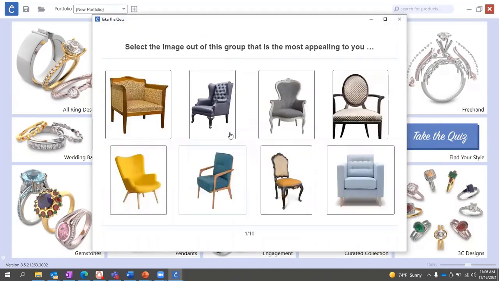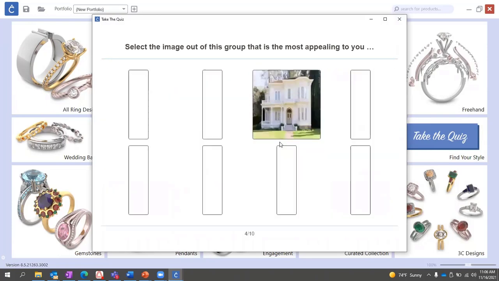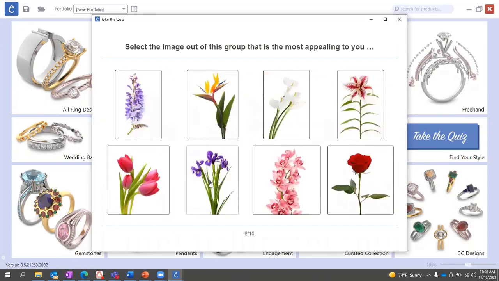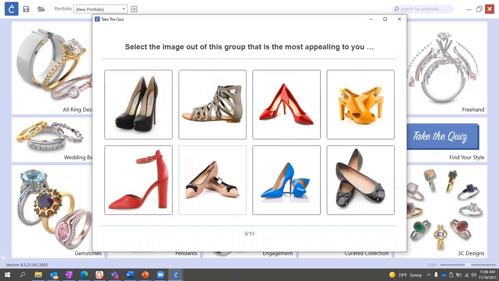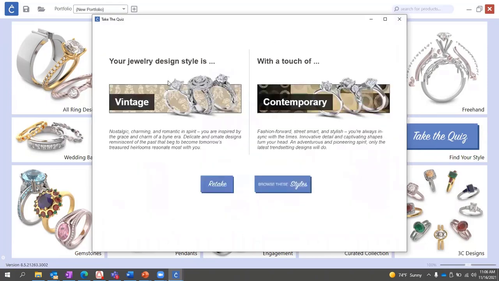Here we have that take the quiz or find your style, and it's going to give me a series of images. So you would just hand the mouse over to your customer, let them select the images that best describe their style. And at the end, you'll see your 2 style options. So this said, I have a vintage style with a touch of contemporary. I can then select browse these styles and it's going to filter my library selection to only those that we have categorized as vintage or contemporary.